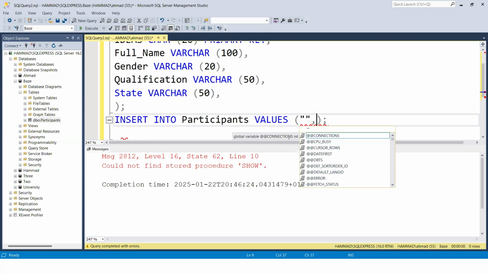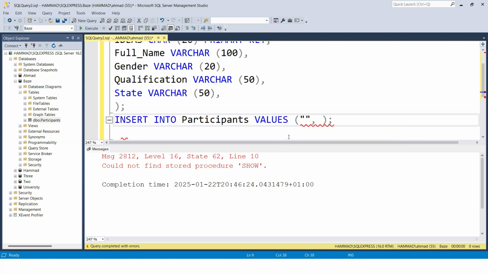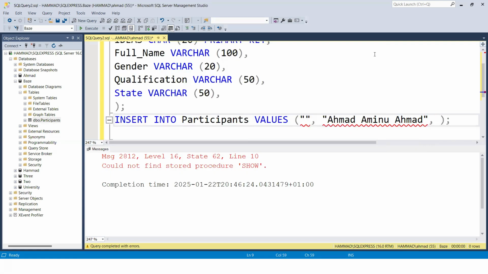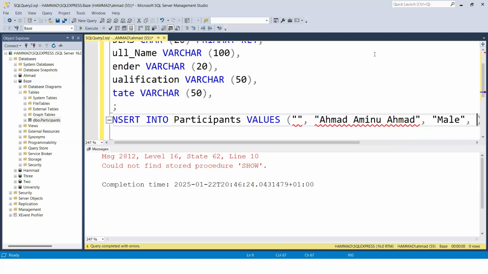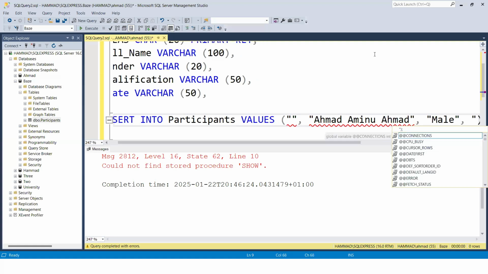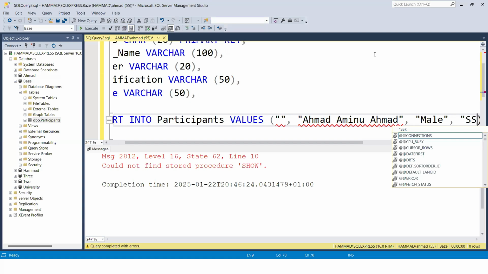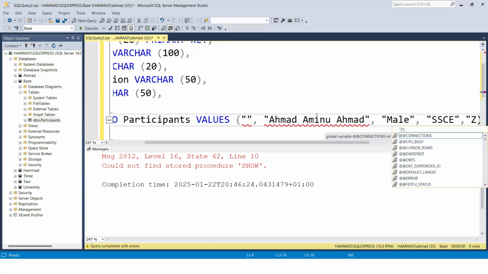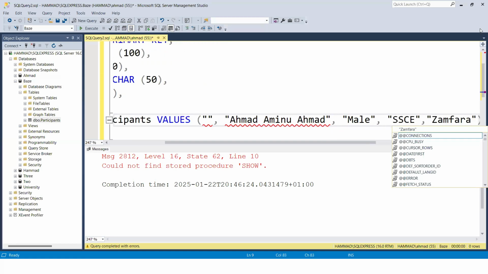When you write it, you put comma. After that, you put the full name. So for full name, I'm writing my name, and I'll close the double quote. Then I'll put comma again. After that, the gender: I'll put double quote and say male, comma. After that, I'll put qualification, maybe SSC. After qualification, we have state. So for state, I put my state, Zamfara.